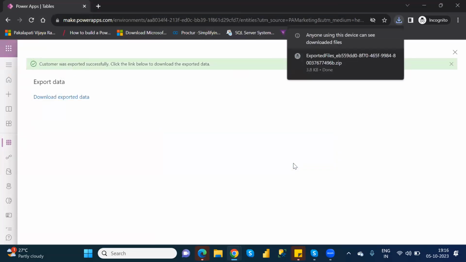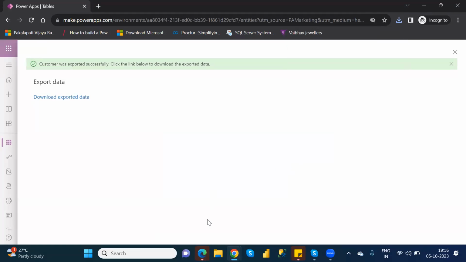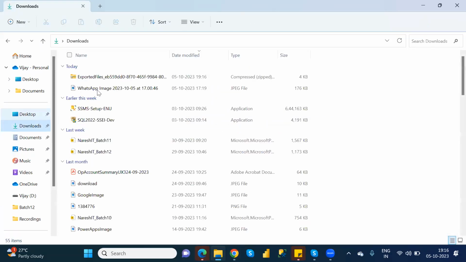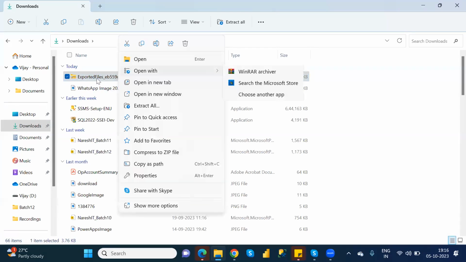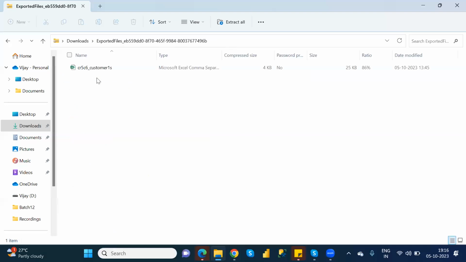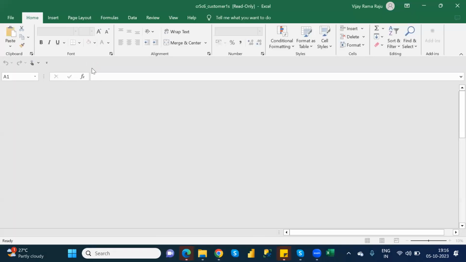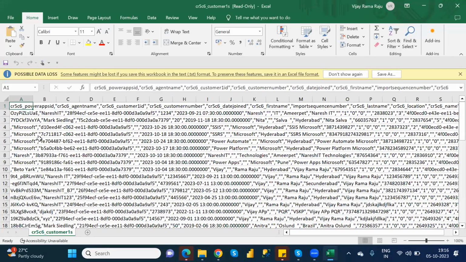So it is successfully downloaded. Oh, one second, it is showing some error. What is that error? Yeah, it is a zip file. Under this zip file, there is a file. See, this is the file. First, you have to extract that zip file, and after that open the extracted file.